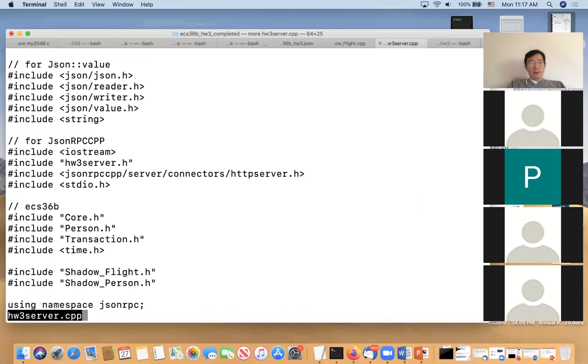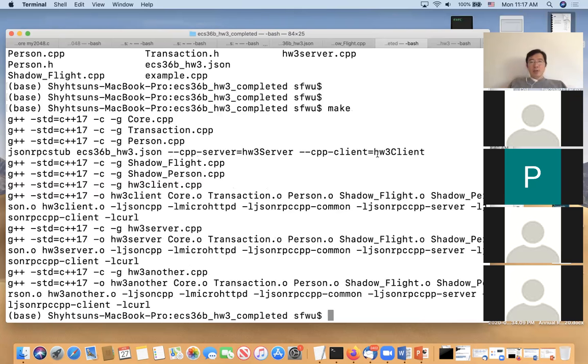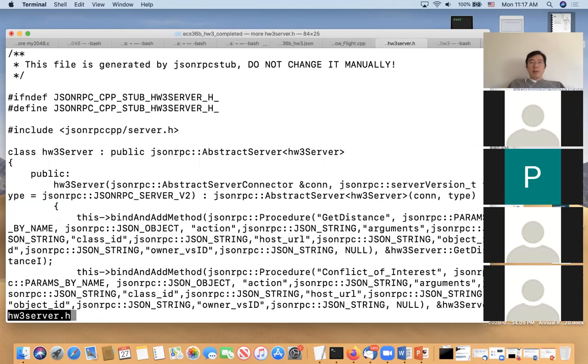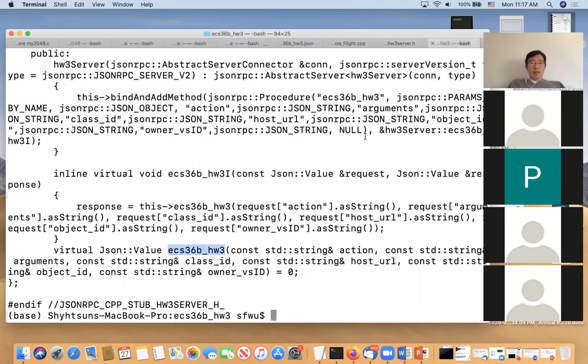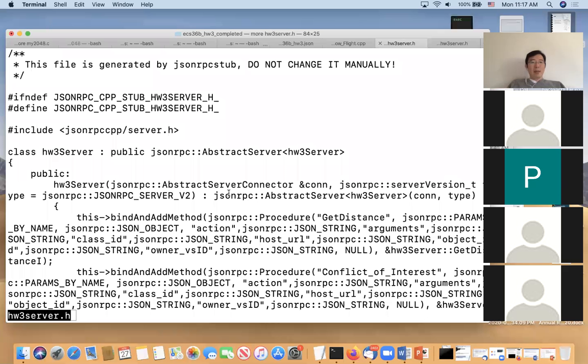So HW3 server.cpp. No, not CPP. I want to show you the H first. What? Oh, because I haven't generated it yet. You see, this is the line. It actually generates this file, the JSON RPC stub. Okay, now we can take a look. Now this is identical to this one. The format looks the same, except this one has 4 functions.